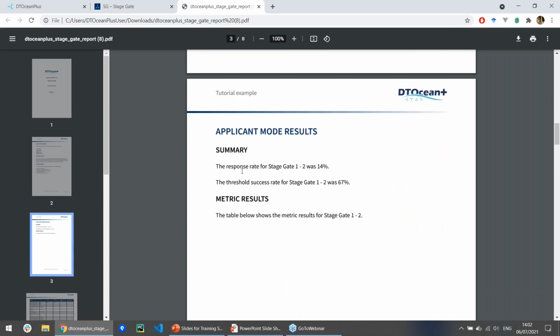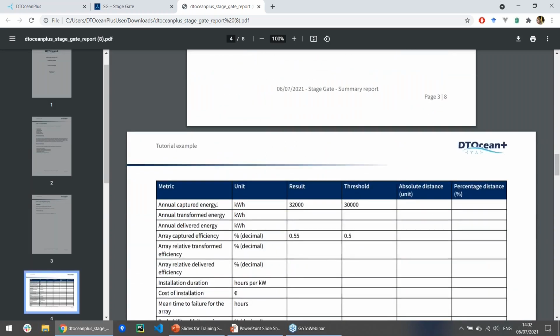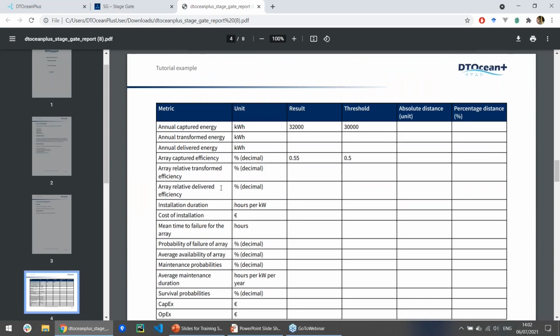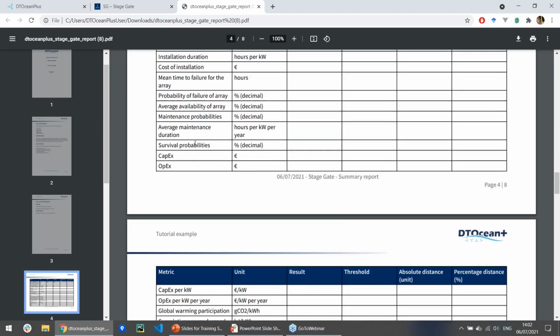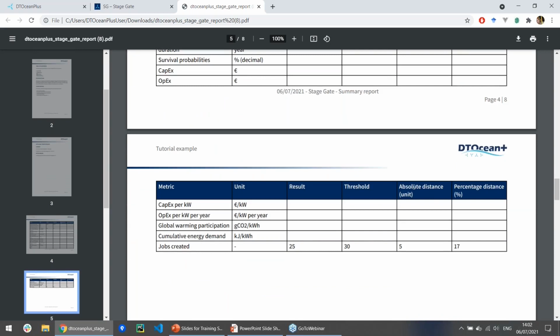It gives you the response rate for StageGate 1 to 2, as well as the threshold success rate. And it also shows the tabular metric results, which in this example have had thresholds set for 3 of them, and I've only provided 3 example results as well. So in the case of the jobs created metric, which is down here at the bottom, it also calculates the absolute distance or difference between the result and the threshold, as well as the relative percentage difference.